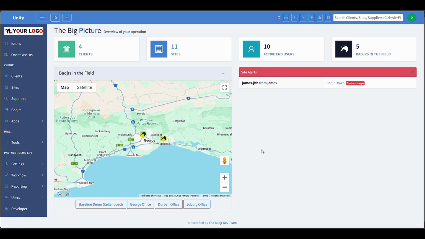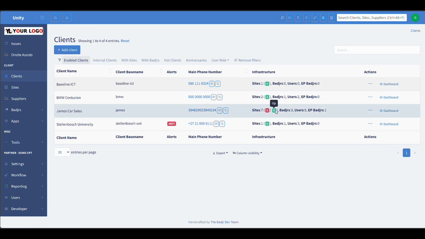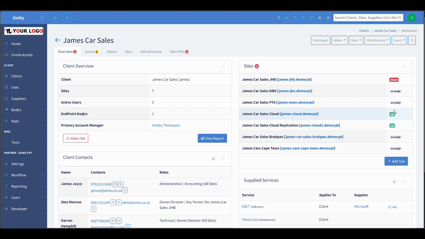Today I will go through how to connect two different sites together using our Site VPN. If we go to a client that has multiple sites, you'll see here that James Car Sales has 7 different sites. Now we want to allow all of those different sites to connect back to the main head office. If we go to the dashboard of that client, you'll see here PTA is your main site, and we want all of these different sites to connect back to the main site.